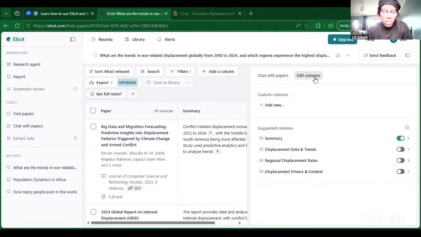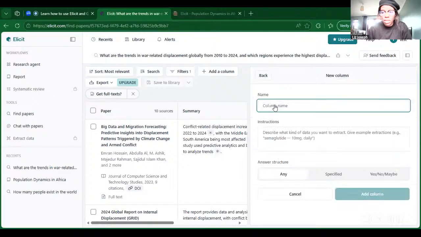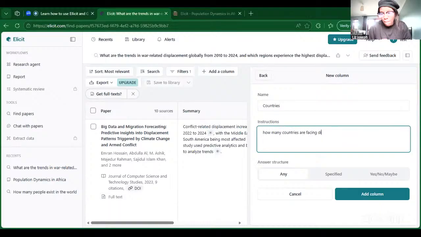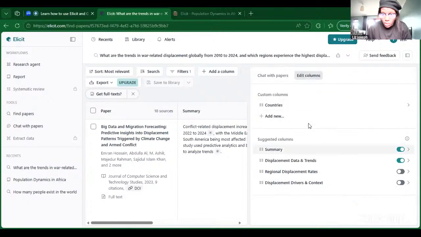I also love this feature for editing columns. With this, you can either look at these specific columns that you want to add, or you can add your own column. So you could say, actually, now I just want to know countries. So how many countries are facing displacement? And you can just add it as a column that you'd like to see and interact with.